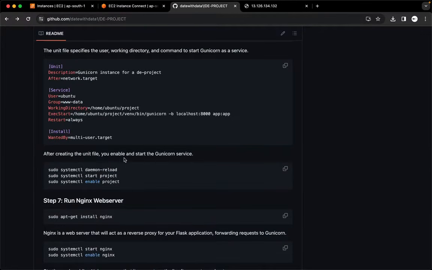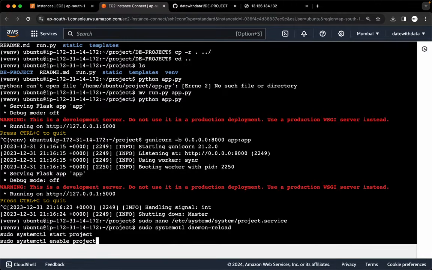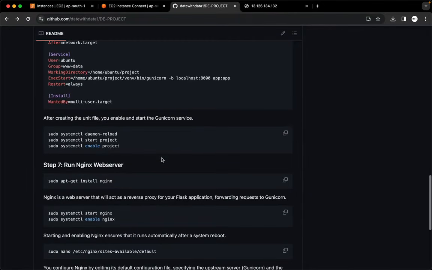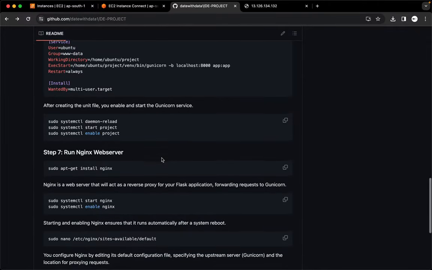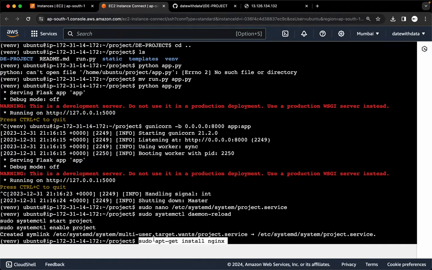Next step is to enable a Gunicorn service. We'll first reload a daemon service, then we'll start a project, then we have to enable a project. Now we can see that our project is created. Next step is to run an Nginx server. Here we are installing an Nginx server.